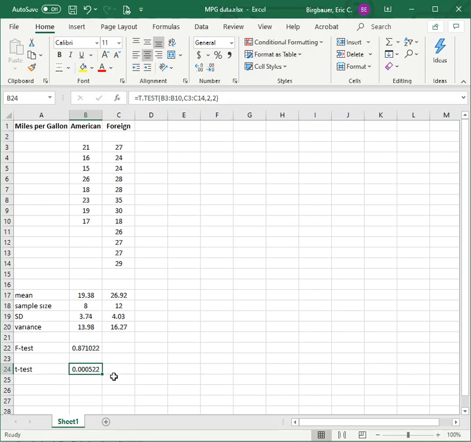Challenge now is to go back to our data and look at our means here, and in this case we conclude that foreign cars have much better gas mileage than do American cars, and that this is a statistically significant better gas mileage with foreign cars than American cars.